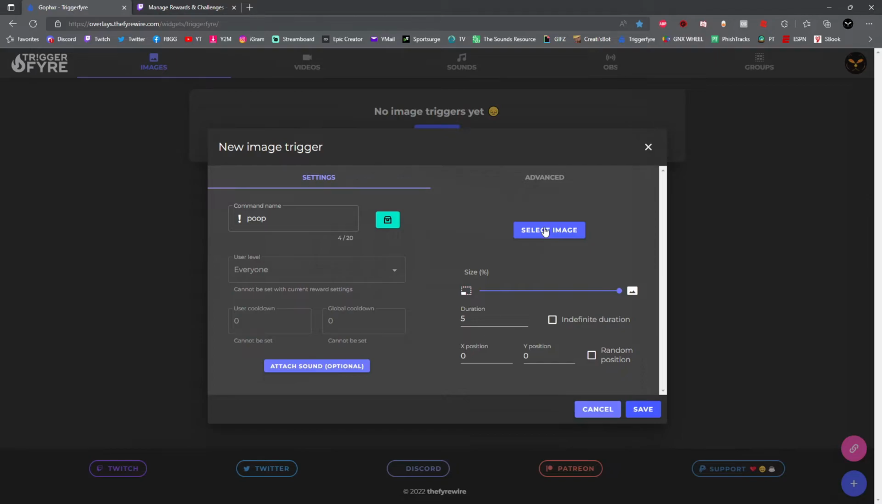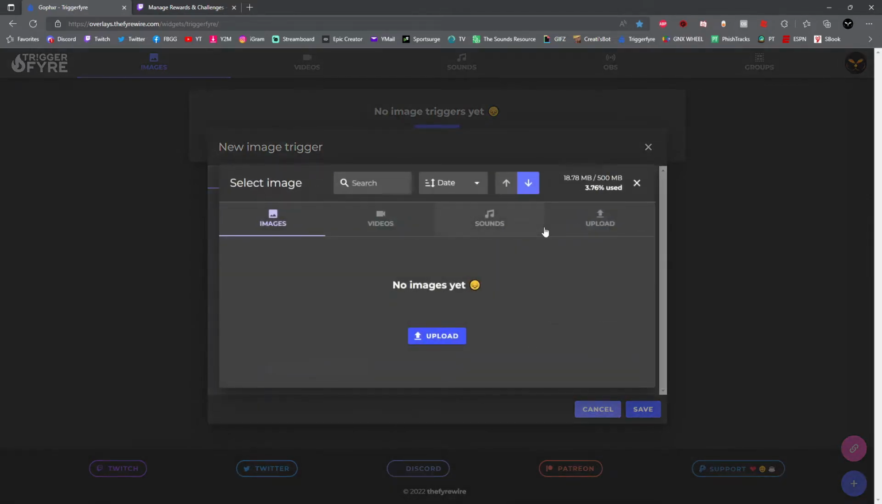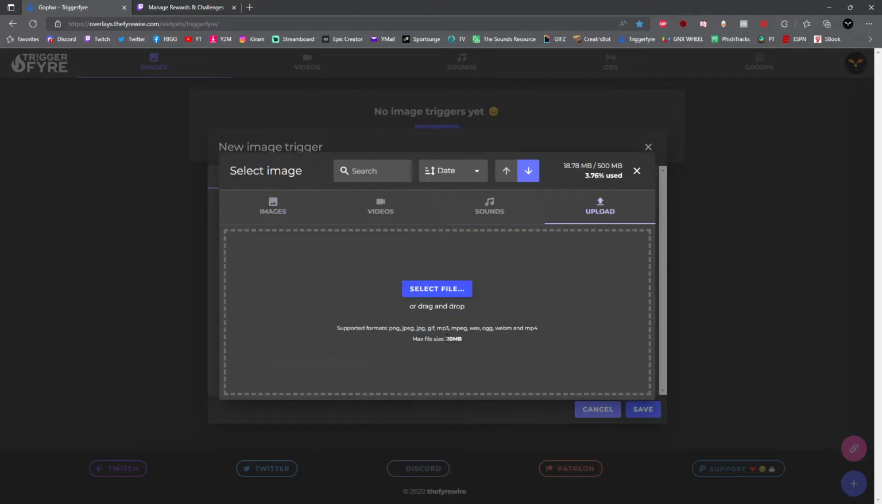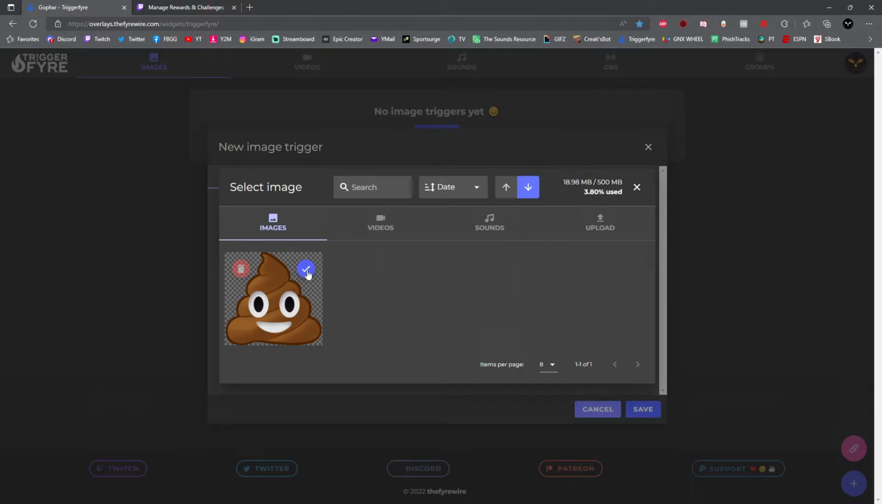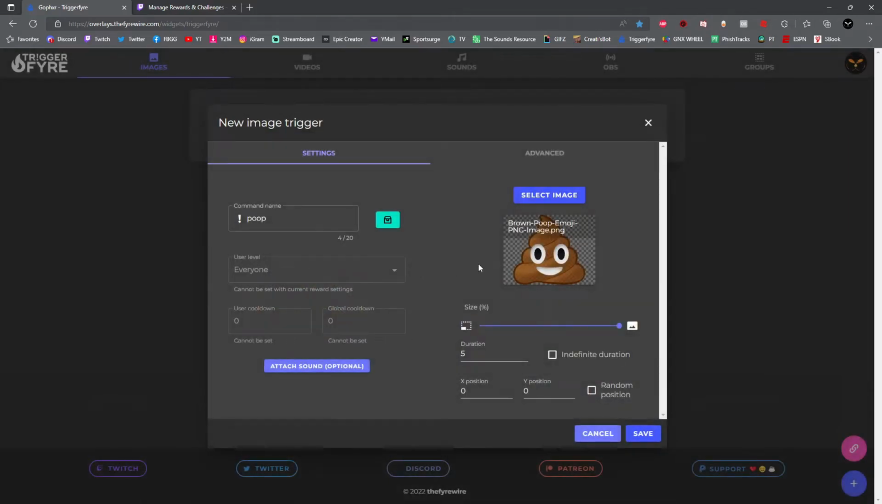Then click Save. Now you want to select your image. Go ahead and click Select Image. You're going to have to upload your image from your computer. Click Upload. You can either drag the file directly to this box or you can click Select File to find the file in your computer. Once you've located your file, go ahead and add it. Once you've added your file, go ahead and click the check mark and it will add it to your trigger.